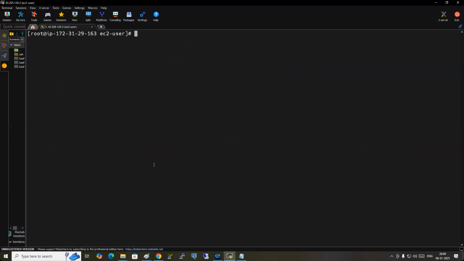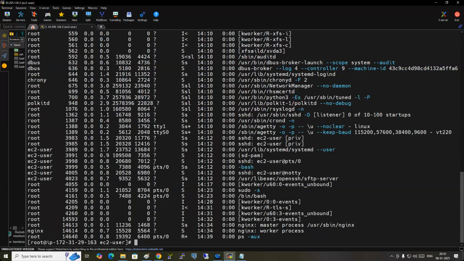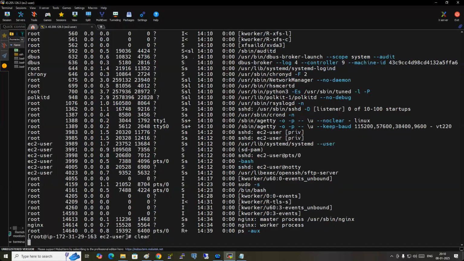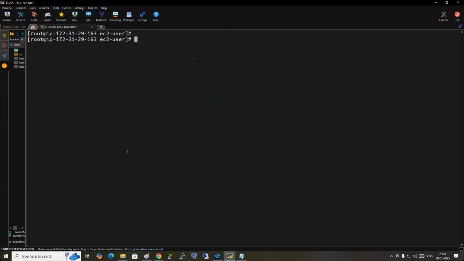I was talking about the processes. Can you tell me what is the command to see the processes? ps -aux. So ps -aux shows all the running processes with detailed information. But if I want to see only a particular process, you see it is displaying so many processes here, right? Which is the process that we want to see? The nginx process. So what is the command?